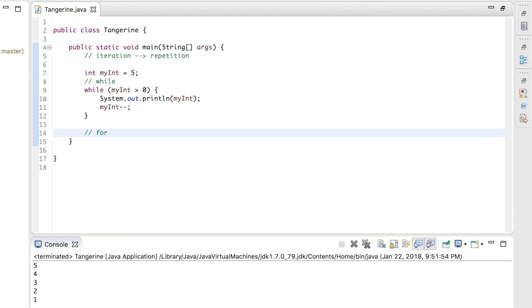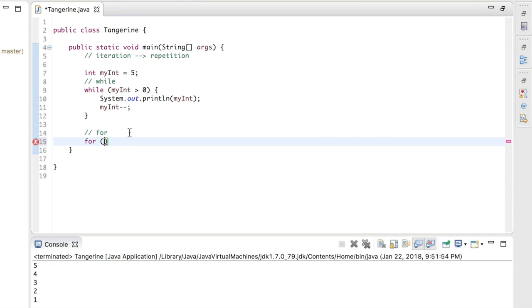Now we can do the same exact thing with a for loop, except we're going to declare our variables in the loop itself. So it has a little bit of a different syntax structure. We're going to declare the variable int, and usually we just put i. So int i is equal to 5, so we're assigning 5 to i. And then the second thing that comes is what we're going to check. Like we said here, my int is greater than 0, so let's check if i is greater than 0. Then we need a third thing: i minus minus.